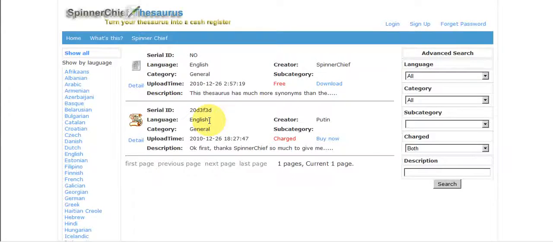Just a point, if you do want to upload, you will need the details of the thesaurus. You need the number of synonyms, the number of word groups, and the serial number of the thesaurus in order to be able to upload your thesaurus. And you get that from SpinnerChief itself in the Manage Synonyms tab. So you'll need that before you start anything.